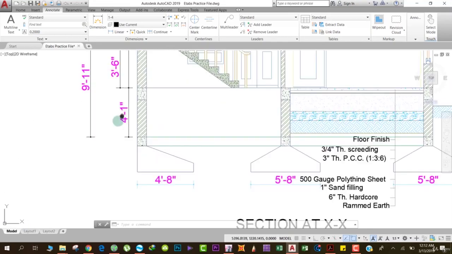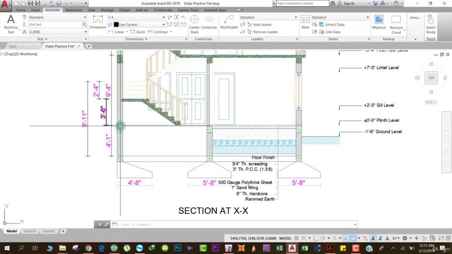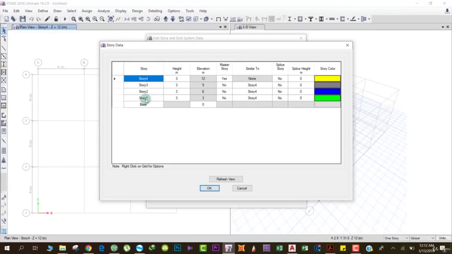So the distance from base to the ground floor is 4 feet and 1 inches. So what we do, the story 1, we name it as ground floor, GF, and height is 4 feet and 1 inches, and hit enter, okay.